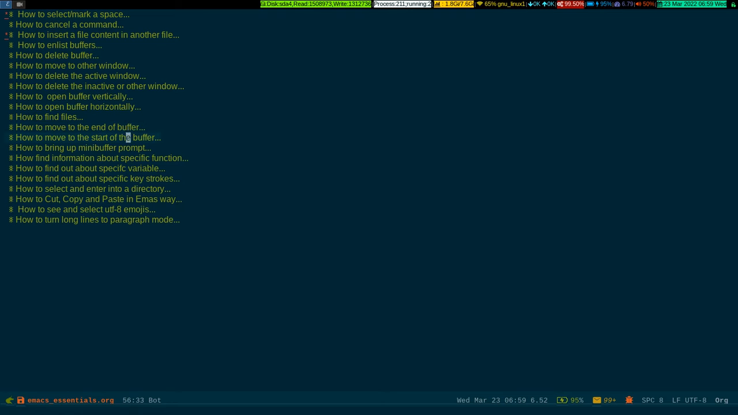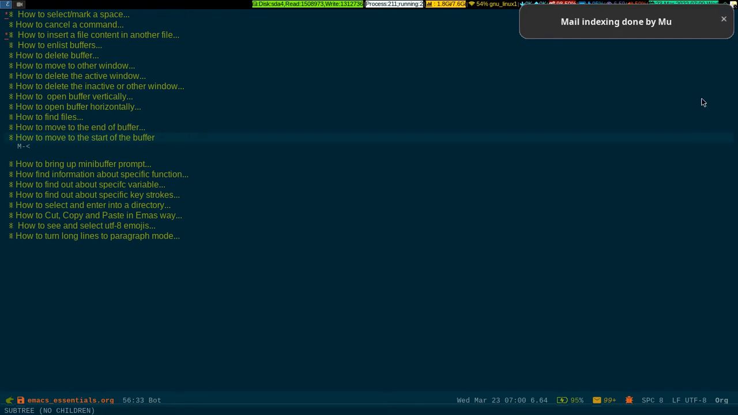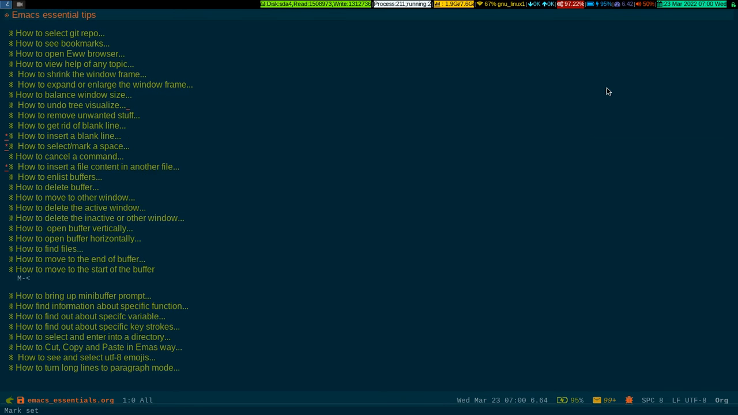Now, how to get to the start of the buffer? So I've shown you how you can go to the bottom of the buffer. Now it is showing you how to go to the top of the buffer. All you have to do is hold down the meta key and the less than sign. See, it took me to the top of the buffer, right? From here I'm on the top of the buffer.